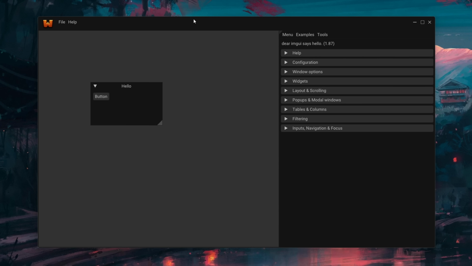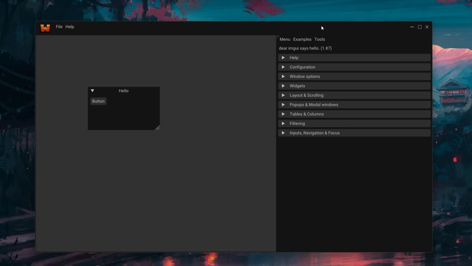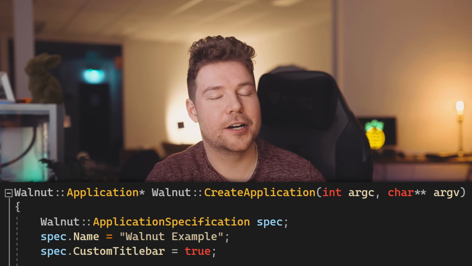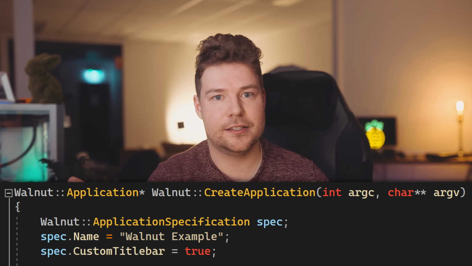I've taken it from Hazel. I've made it more generic, changed it a little bit so that it's a little bit more native. We'll talk about the details later in this video. It's really as simple as just setting custom title bar to true, and that's it.